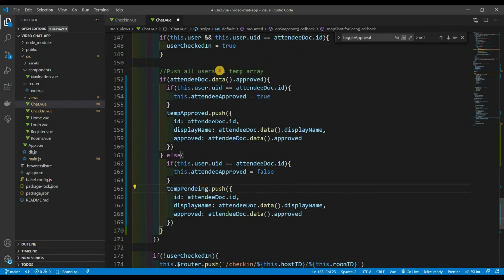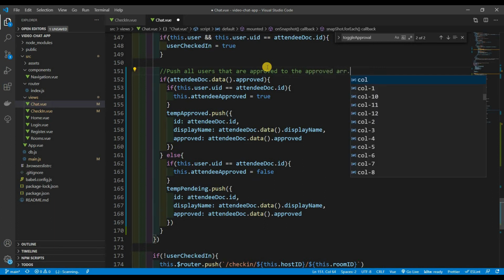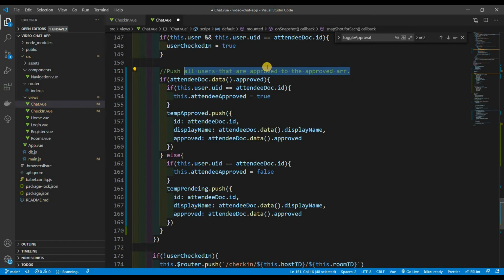All right, I'm going to actually clear this up. So push all users that are approved to the approved array, and then grab this right here, push all users that are not approved to the pending array. All right.